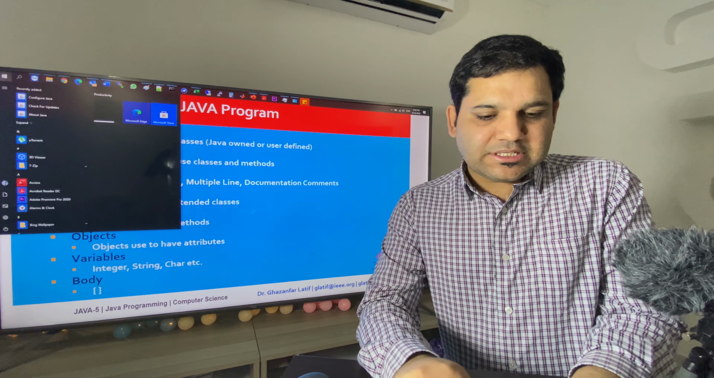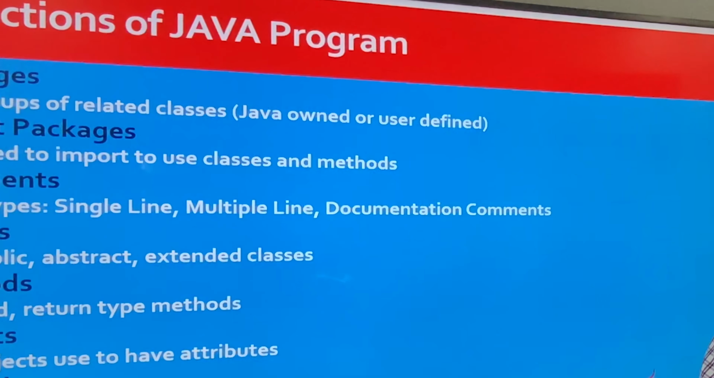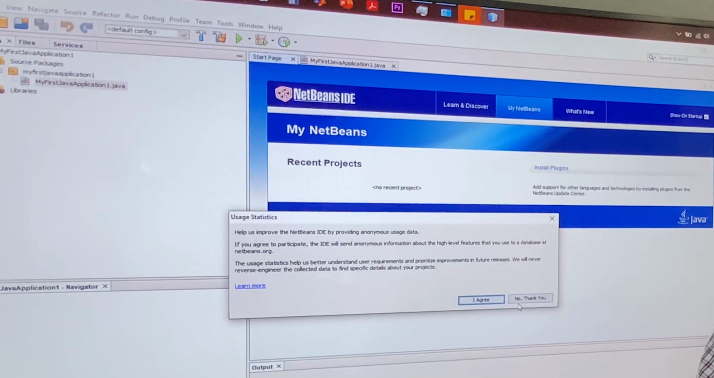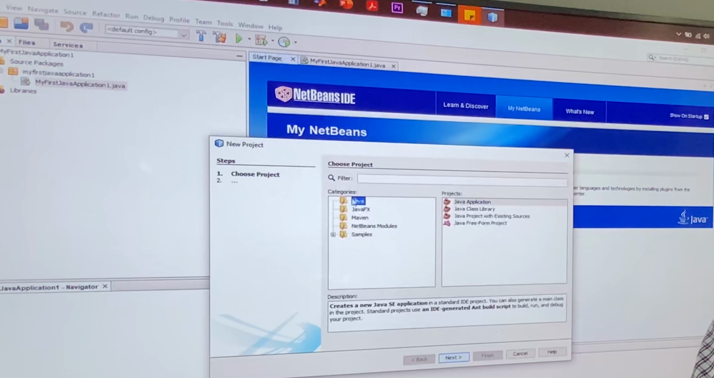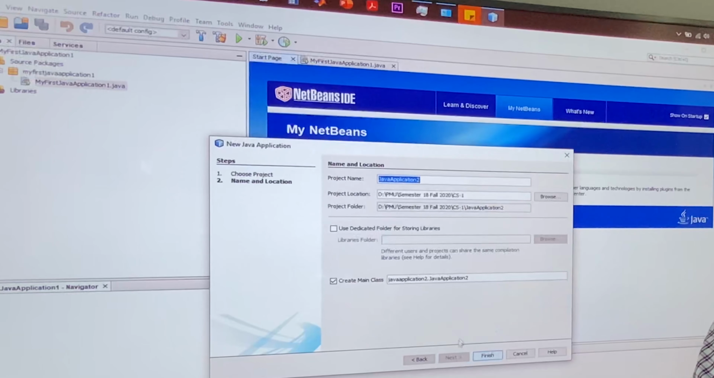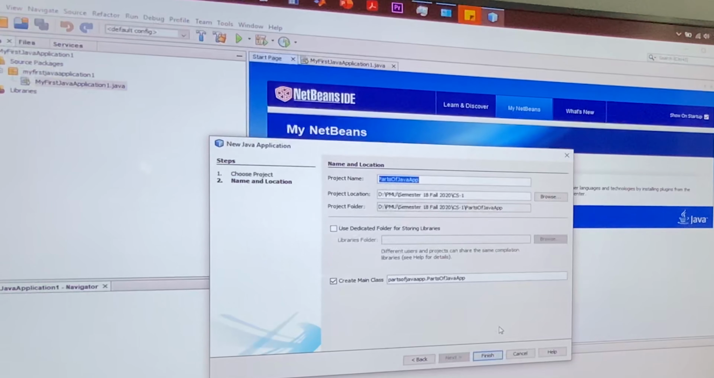I will go to the start menu and open NetBeans. I will create a new project, select Java application, then click next, and then give the name PartsOfJavaApp. This is the project name, and it is going to be saved at that location. Then I will click finish.